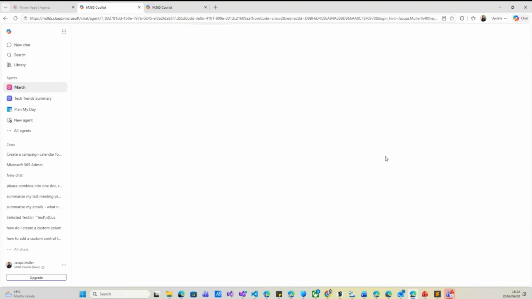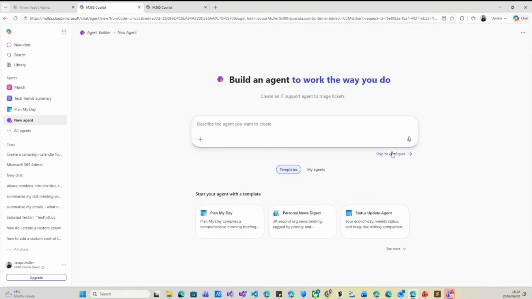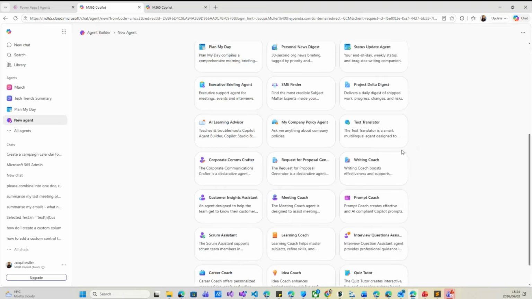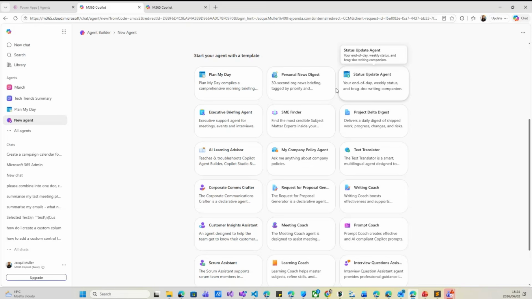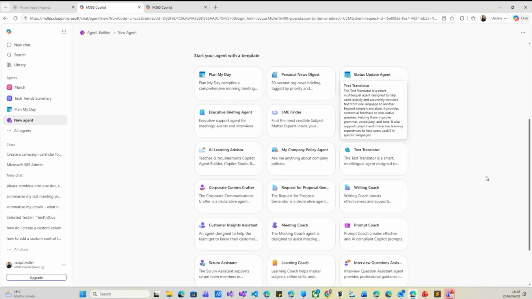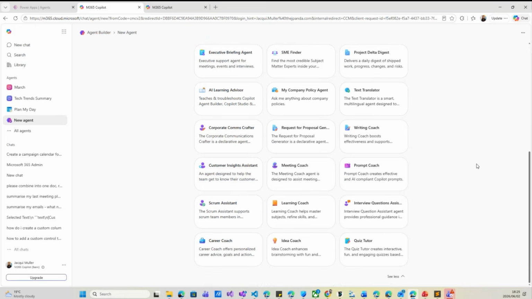So I've showed you what the agent compilation looks like. There are some templates that you can start with over here as well. Admittedly, some of these don't work as well as they should. So I've tried to plan my day. Some days it works, some days it doesn't. I do suspect it might be a license thing.